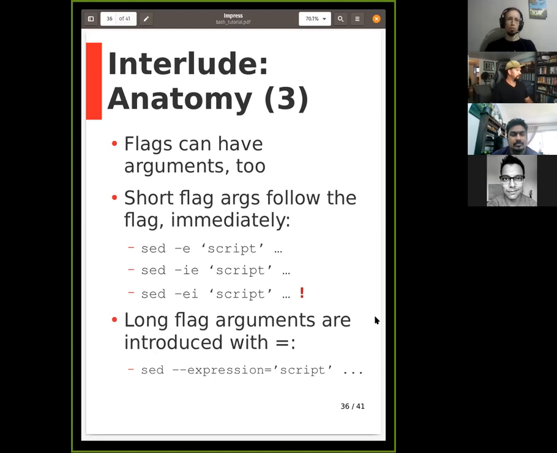Something I've sort of glossed over before when I went over flags and arguments, but that I've sneakily introduced with the dash small e and pattern flag, is that flags can have arguments, and some flags can have mandatory arguments. So if you specify the flag, you also have to specify its argument. And then the order is as you'd expect. If you provide a short flag, you then immediately after that, with or without a space, you don't necessarily need the space there, provide its argument.